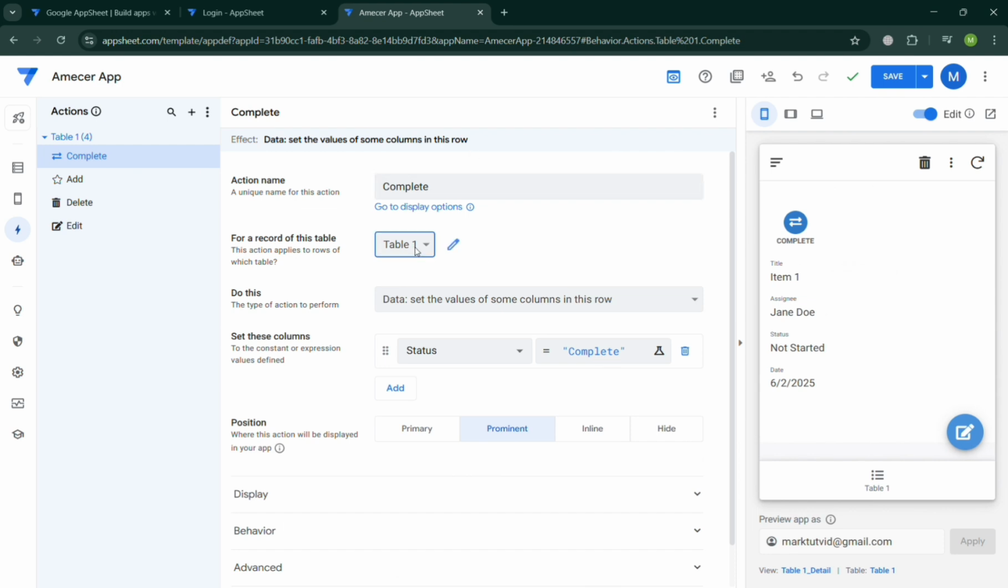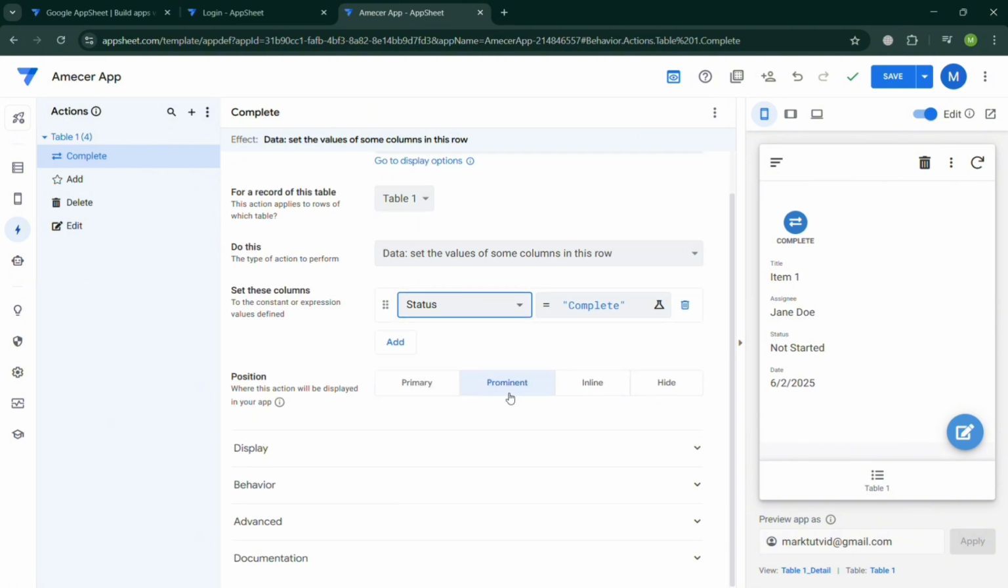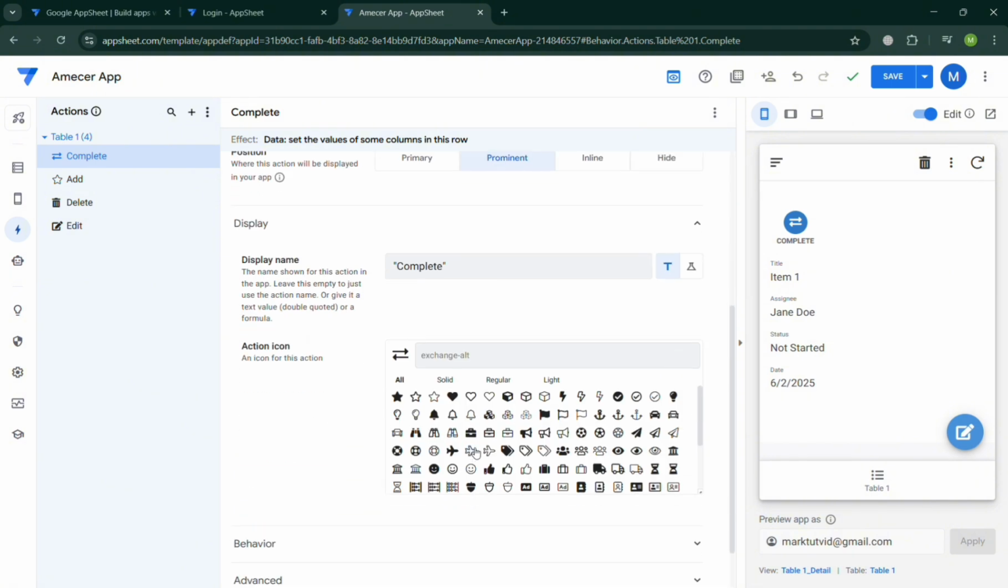For example, the status, if your action name is complete. For the record, we have here this table, which is the table 1, and the type of actions we want to perform in here is this: for data, set the values of some columns in this row. You can also set some of the statuses as a complete, and even choose the kind of position with here: primary, prominent, inline, and many more. And even choose here the action that we prefer. For example, in here I'm going to choose this one.